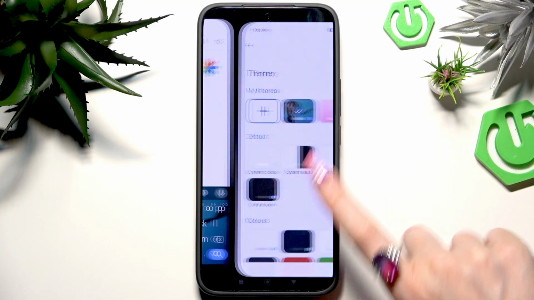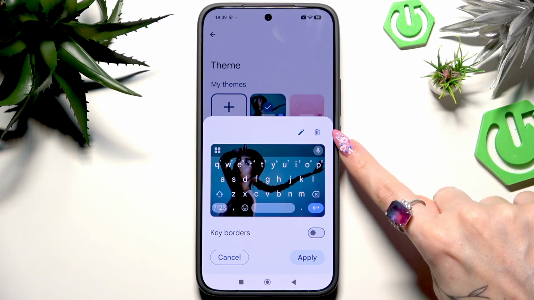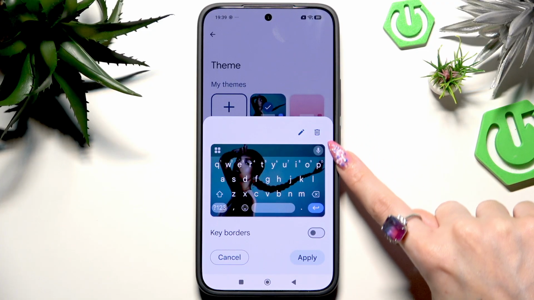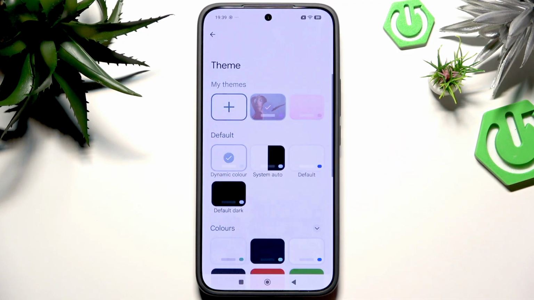If you want to delete any of your custom theme, tap on it again. This time, choose the same bin icon you used in order to delete one of your downloaded themes, and hit Yes. Be sure of your choice though, because this theme will disappear forever unless you will redo it.